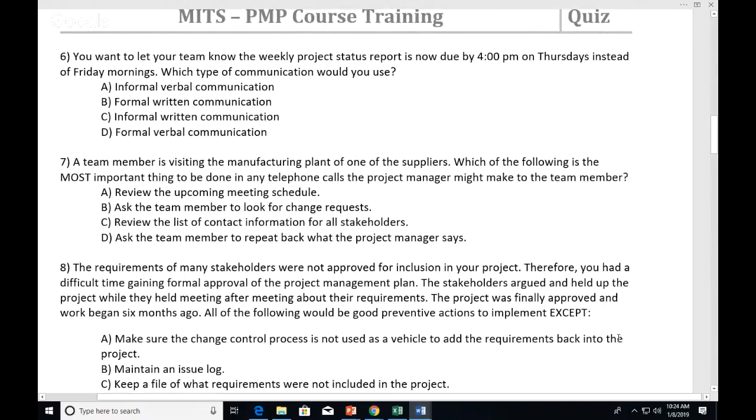Team member is visiting a manufacturing plant of one of the suppliers. Which of the following is the most important thing to be done in any telephone calls the project manager might make with the team member? In these cases, what they were trying to get at, their phone calls are probably going to involve some noise and stuff, especially in the manufacturing plant. So ask the team member to repeat back what the project manager says.